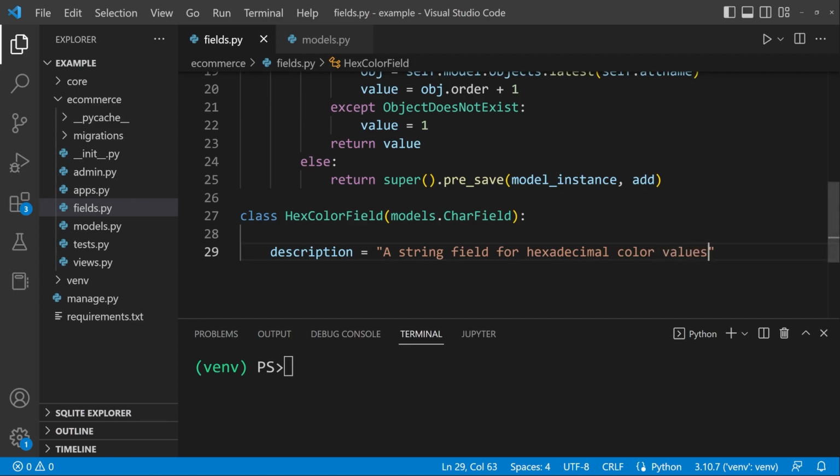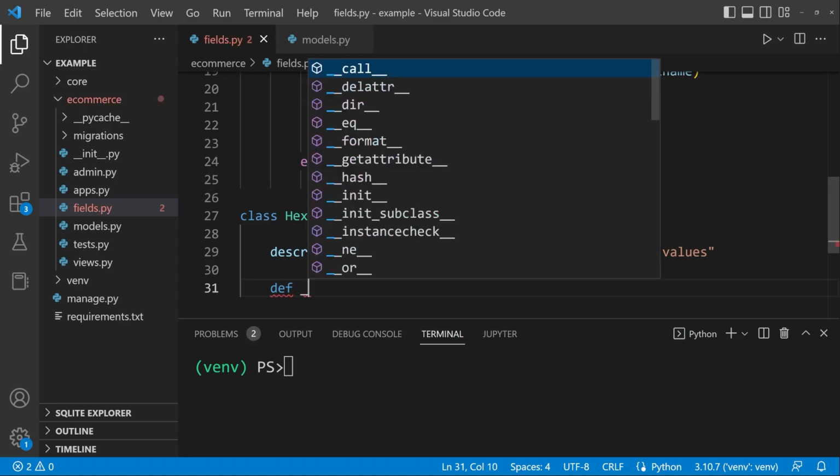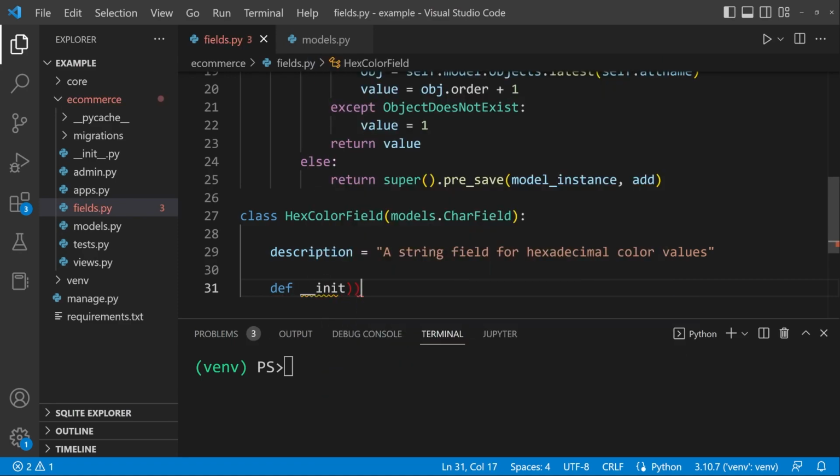There we go. So there's our description. So let's now go for our initialization function. This was introduced in the previous tutorial, so I won't explain too much here, but we've got our initialization function, which is going to run when we instantiate or run this class. That takes in self and our args arguments and keyword arguments.